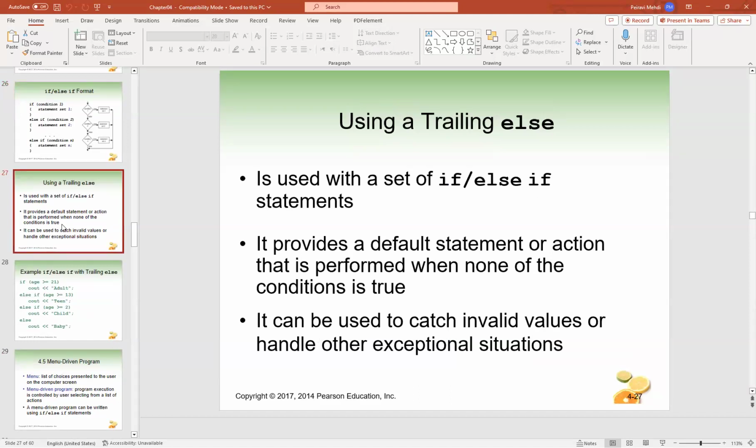We can use a trailing else. It is used with a set of if, else if statements. It provides a default statement or action that is performed when none of the conditions is true. It can be used to catch invalid values or handle other exception situations.